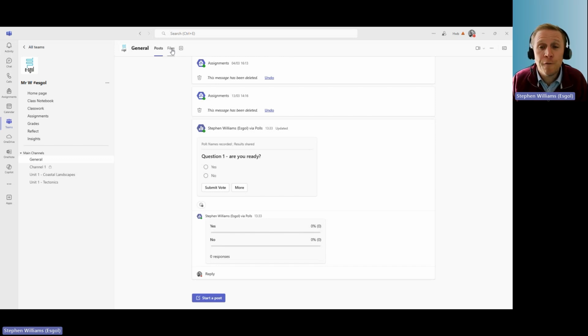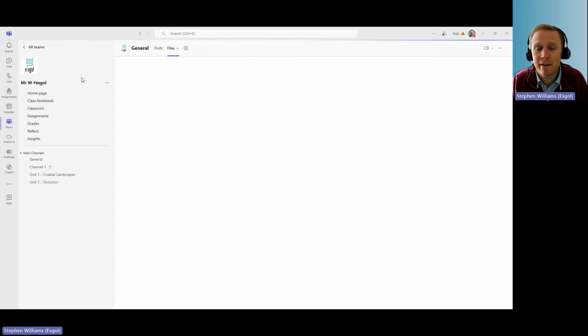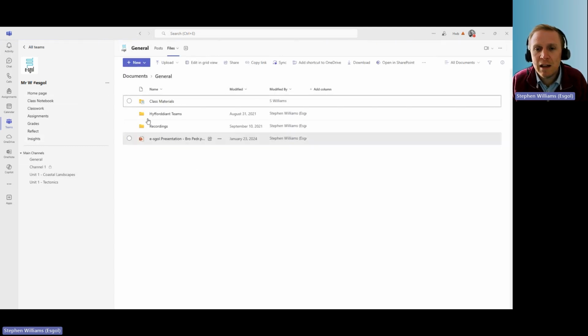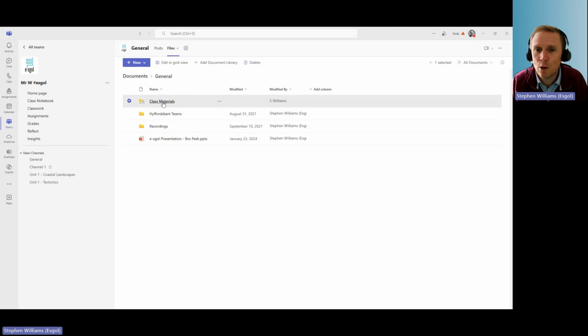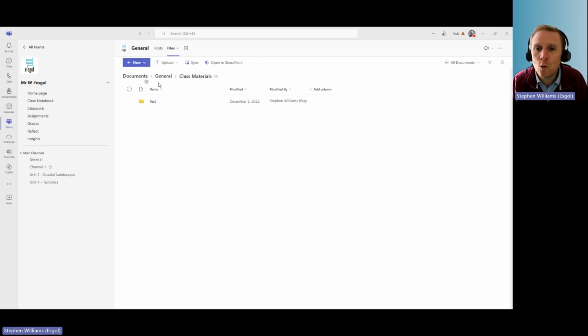Next to the posts, you've got your files area. So this is similar to the channels on the left-hand side of the team. This is where you can create subfolders where you can upload relevant information, documents, resources that the students can access. Now within Microsoft Teams, the class material folder is created automatically, and this is a read-only area. So this is where you can upload documents, resources, presentations, where the students can't accidentally delete or edit those documents.